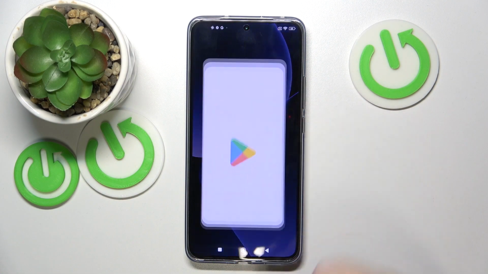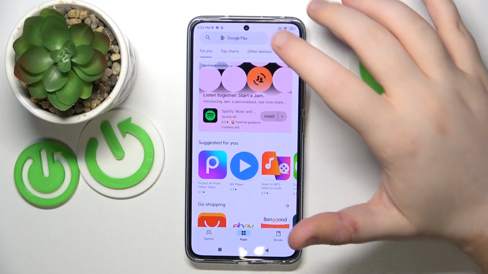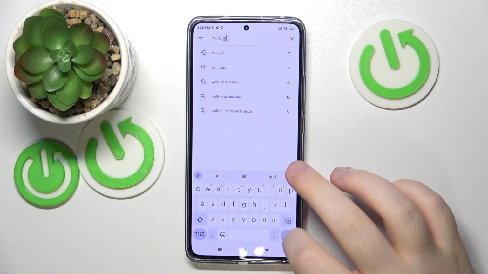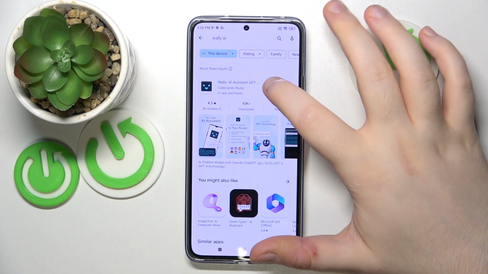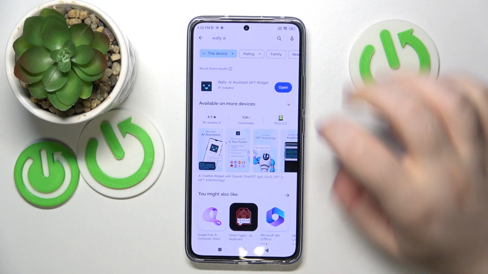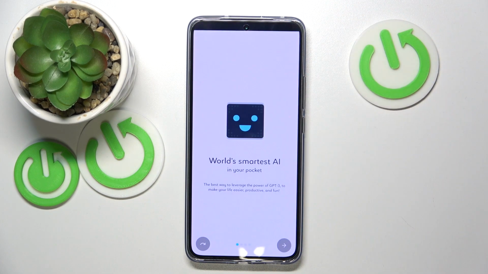So you have to start with opening Google Play Store and now click on search bar and type in Wally AI and click search and now click install. And here you can click open.